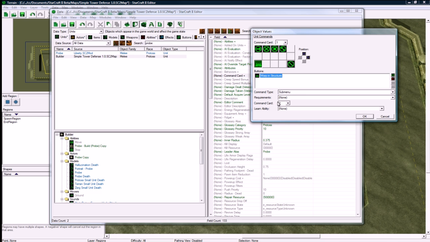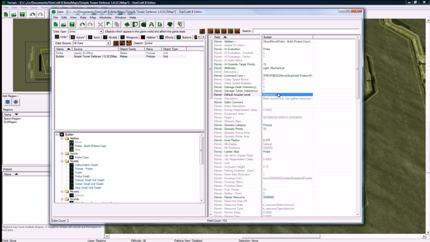And as you can see, warp in structure goes to command card 2, which is here. Now you can see all of the Protoss buildings, so we're going to get rid of them for now, since we don't want to be able to build any of these. And you want to leave cancel there. So, okay. And you can see cancel's ability, that's all it does. So we'll press okay. So that's all good.